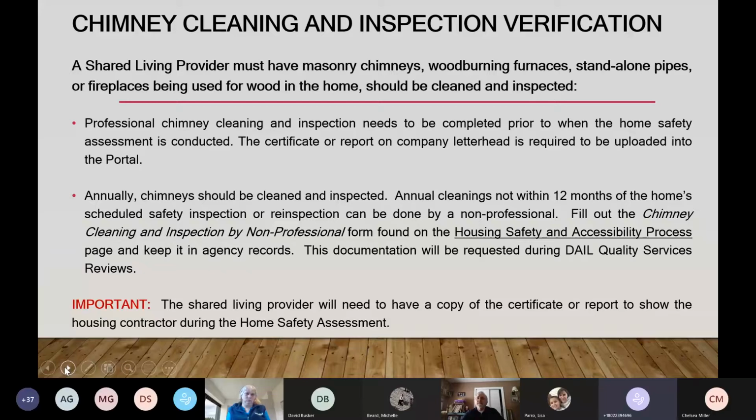But Dave is correct and Chris is correct. If it is a direct vent wood pellet stove, you don't need to clean that because of the way that they burn. But always give us a call if you have any problem. I'm all done now. Thanks.